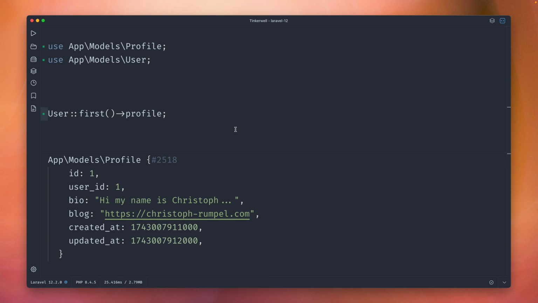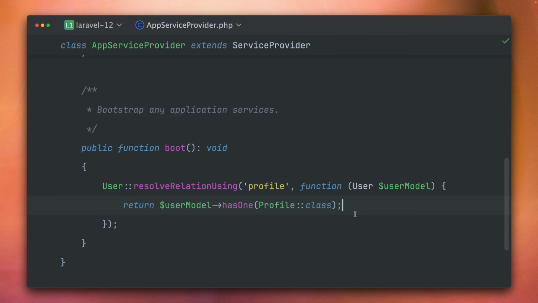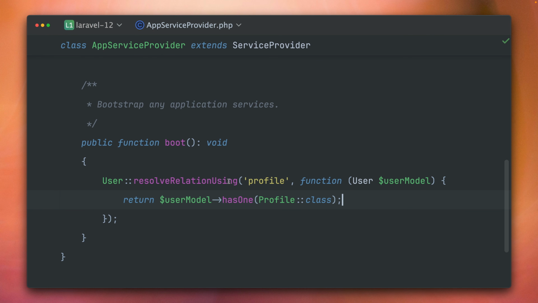And as you can see, this is not something that you would use a lot, but in some cases, for example, while working on a package, or maybe you have some other scenarios where this will work, but now this relationship is being defined on the fly. But as you can see, it works as well. So yeah, that's resolveRelationUsing to create a dynamic relationship.